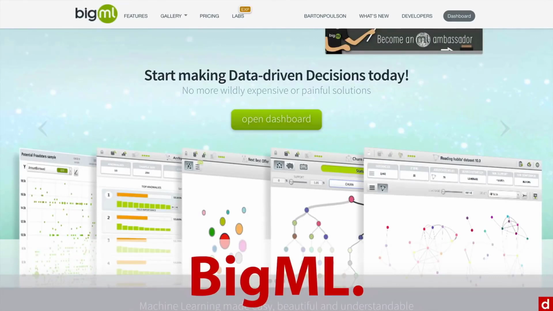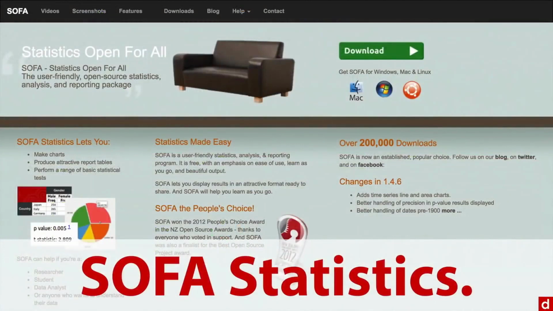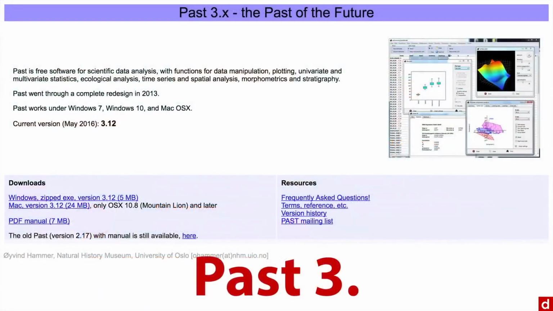Then in terms of programs you can actually install for free on your own computer, there's one called SOFA Statistics. That means Statistics Open for All. Kind of a cheesy title, but it's a good program. And then one with a web page straight out of 1990 is PAST3. This is paleontological software. On the other hand, it does do very general stuff. It runs on many platforms, and it's a really powerful thing. And it's free, but it is relatively unknown.